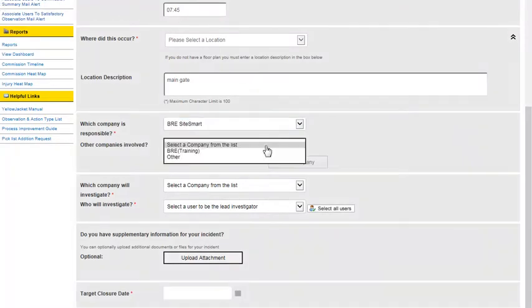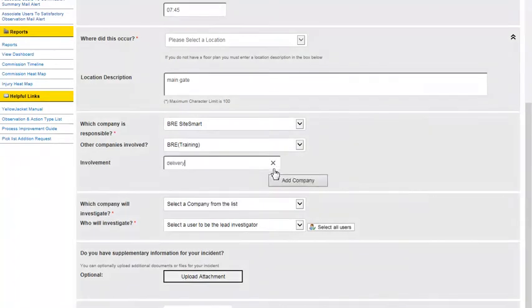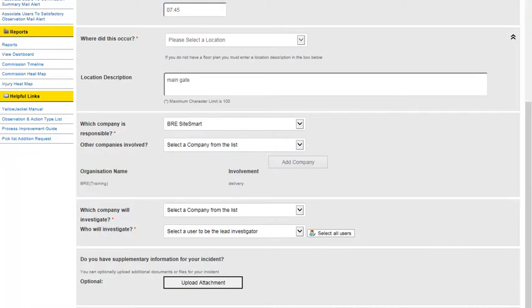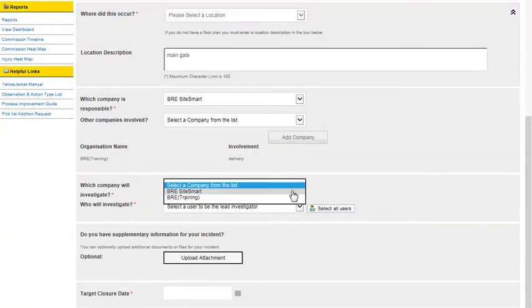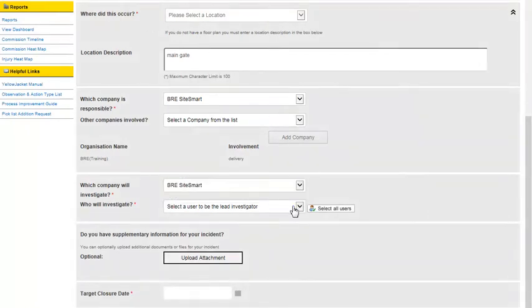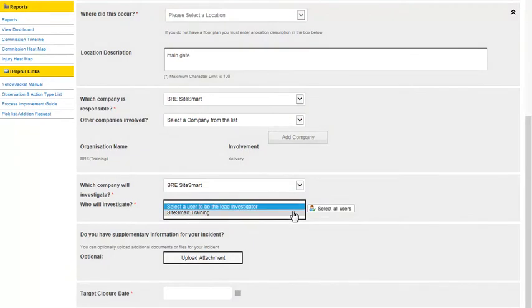You can also record any other companies involved in the incident and their involvement. Click Add Company, and that company name has now been added. For each incident, one company must be set as the investigator. Again, simply select the company name from the drop-down list and the individual that's going to investigate the incident.